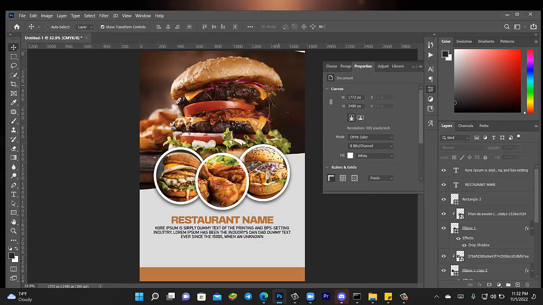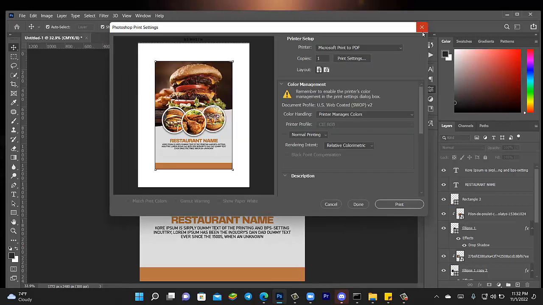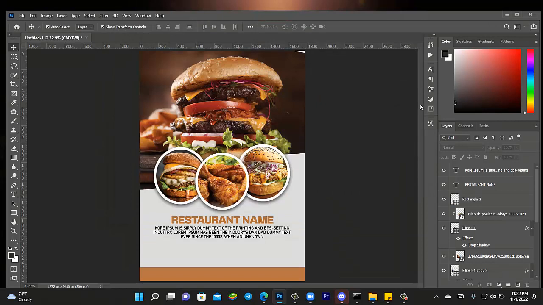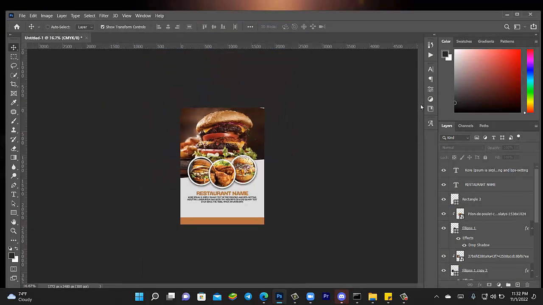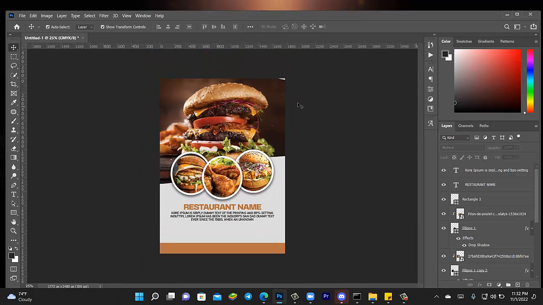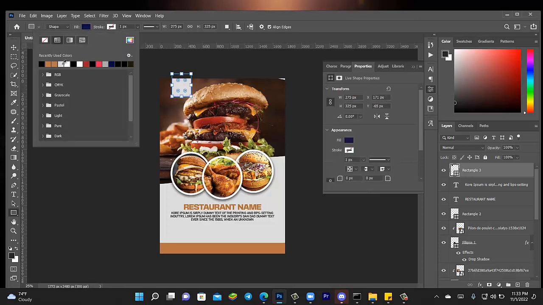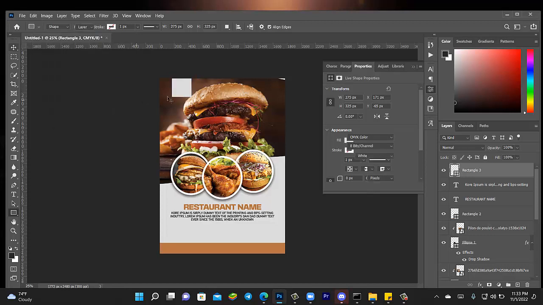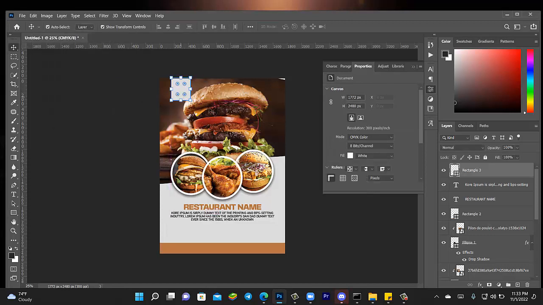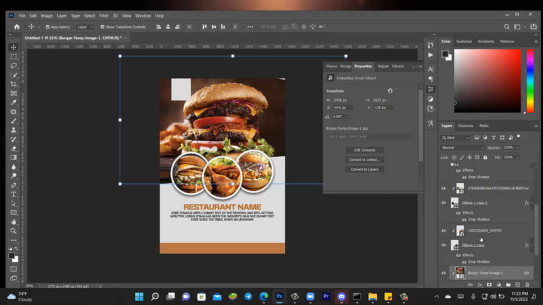Now the logo is supposed to be above. What we have to do is you press your Control minus for you to zoom out. Now we have to put a logo. What we have to do is pick your rectangle and you draw. You give it a white color. You see, it is blocking your design.